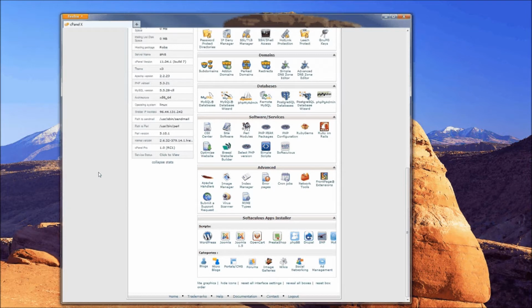Hello everyone, today we will be installing phpBB via our Softaculous script installer, which is part of cPanel.